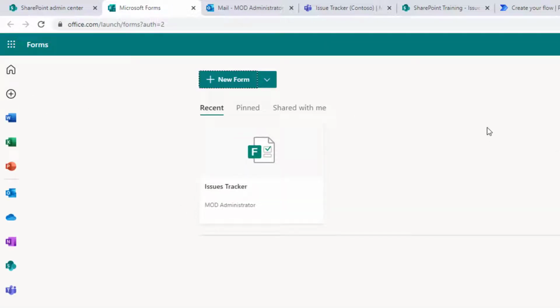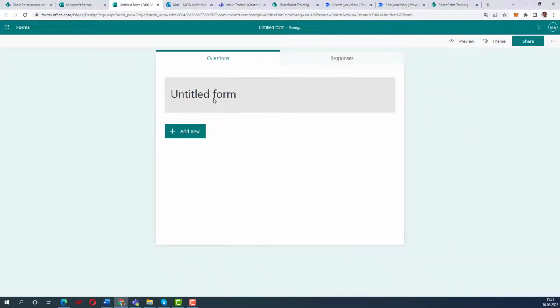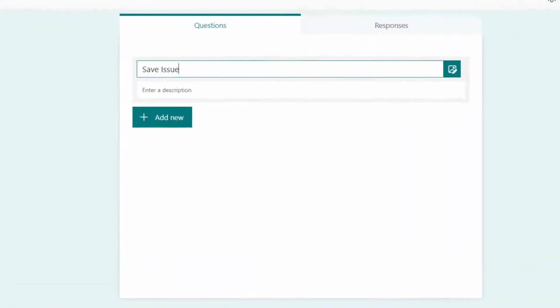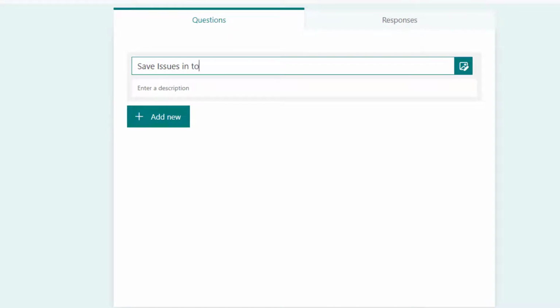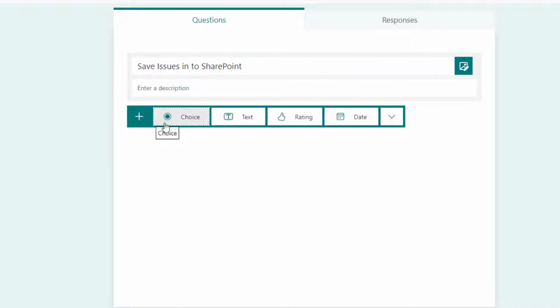Now the Microsoft Forms platform is open, and here I can create a new form. In this form, I will add the title of my form: Save Issues into SharePoint. This is the name of my form. Okay, now I need the first question.